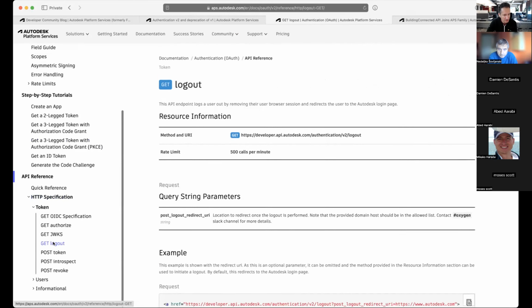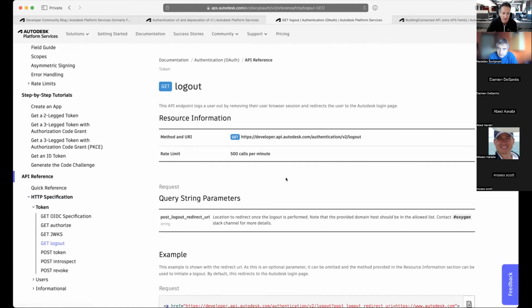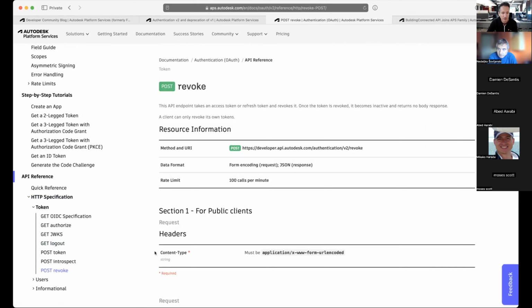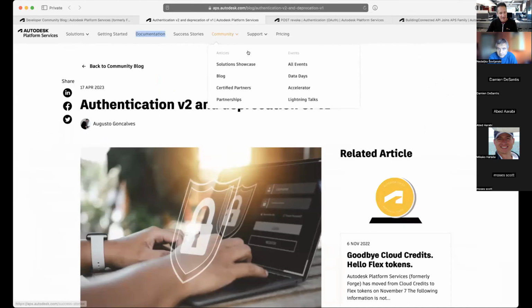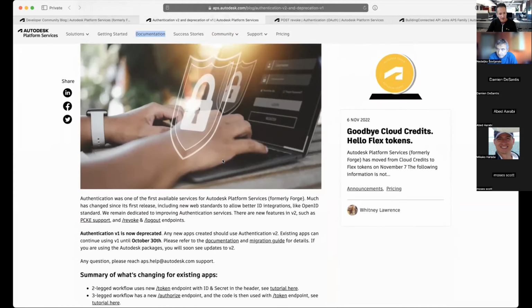There are also a few minor things. It's the logout endpoint, where you can just redirect someone here to remove the session, in case you are signing out from your app and also signing out from Autodesk. You can enforce that. There's also a revoke endpoint where you can just revoke access from an existing access token. So a few extra things, and the support for OpenID.